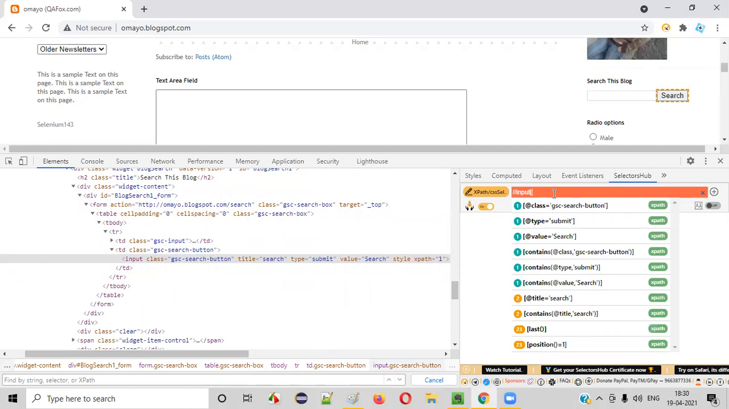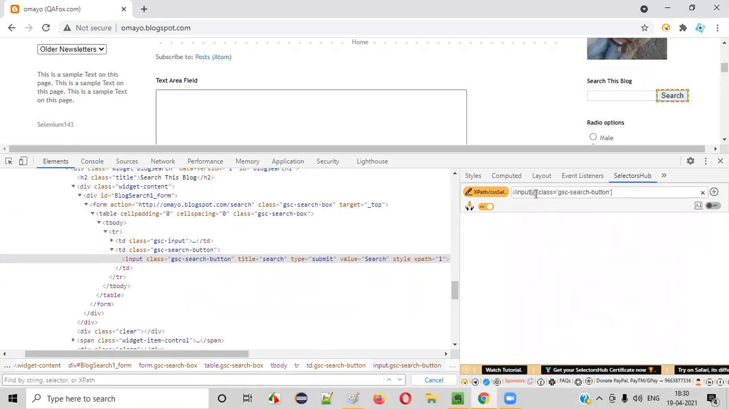After providing the square bracket here, it understands that this input tag has different attributes like class attribute, title, type, value, style kind of thing. You see, all the attributes are provided here, right? Title is there, type is there, value is there. Class is there. I want to use a class attribute, so you have to use the syntax @ for attributes. It's suggesting it anyhow. And like that you can select @class equal to gsc search button. Fine. Now press enter. You see it's locating, one element is matching.